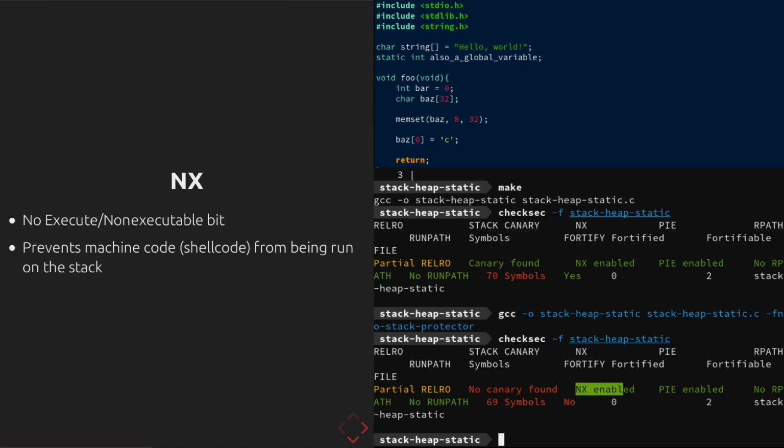NX, so you see how it says NX enabled here. NX is the no-execute or non-executable bit. This prevents machine code from being run on the stack. So this is again another buffer overflow protection mechanism. A long time ago, buffer overflows were running rampant in the security community. There's a really old Phrack article called Smashing the Stack for Fun and Profit by Aleph One, and since then buffer overflows have really run the course.